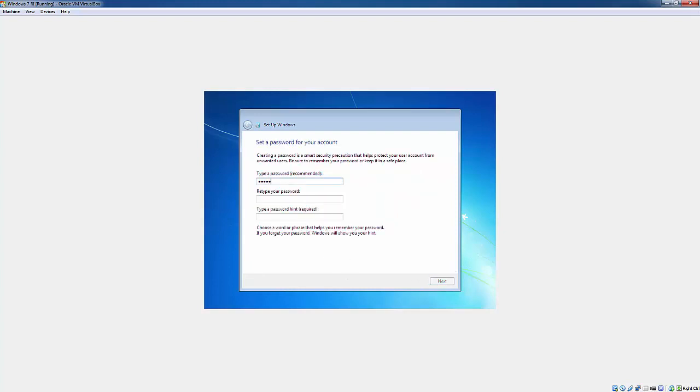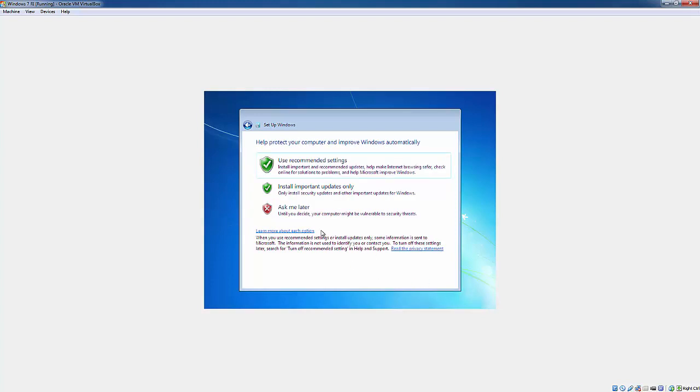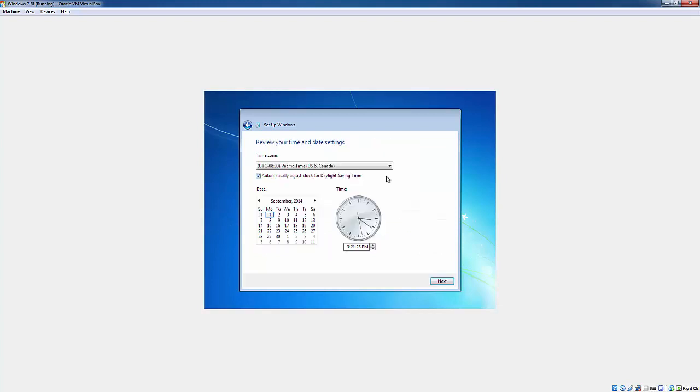And here you're going to create your super secret password. I love pizza. All right, you can type in a hint or press the spacebar if you just want to bypass it. Use recommended settings. And we're just going to do this for the initial machine.